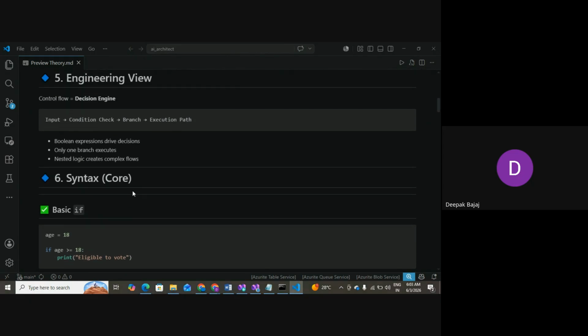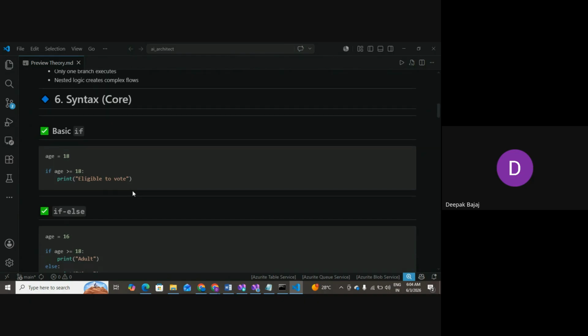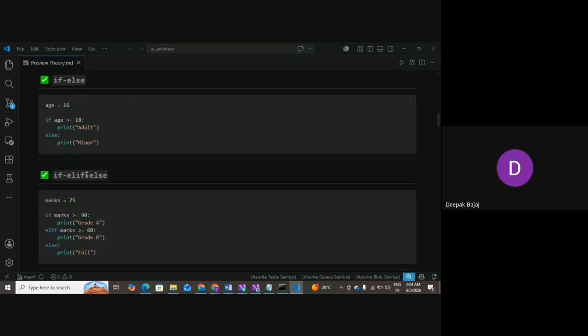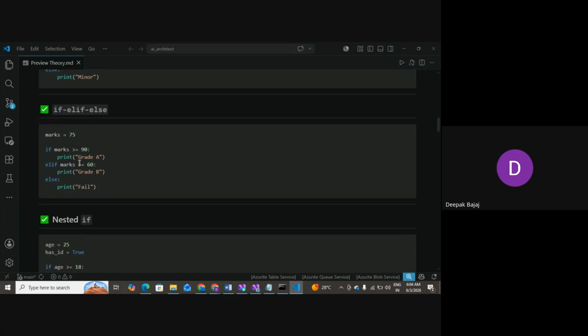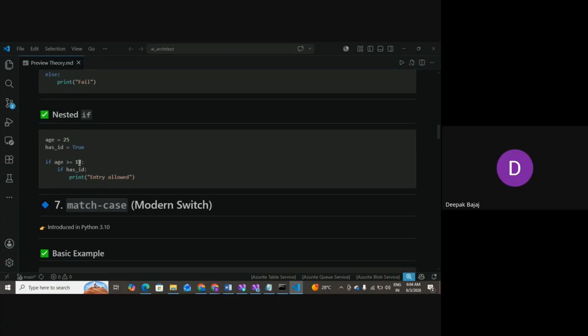So Boolean expressions drive decisions, and only one branch executes. Nested logic creates complex flow. Here, if you want to check only one condition, you use a single if, but you can also check both things. If I have money, then I will go with family to watch a movie in the theater. Otherwise, I will spend time at home. So it's a multiple condition we checked earlier, and nested conditions are a thing too.